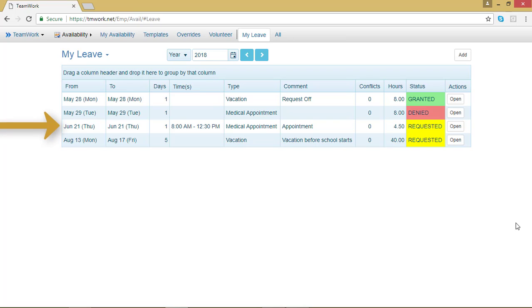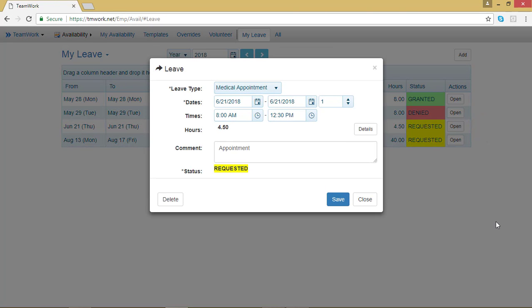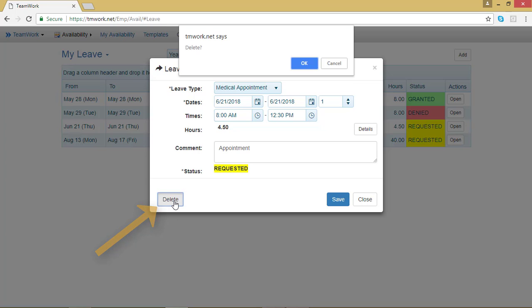In this case, I'm going to delete the one on June 21st. In order to do that, I need to select Open next to that leave request. And now this pop-up menu will come up. In the bottom left corner of your pop-up menu is a Delete button. Once I select that, the leave request will be deleted.